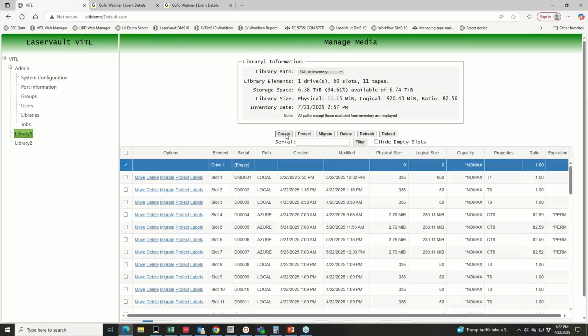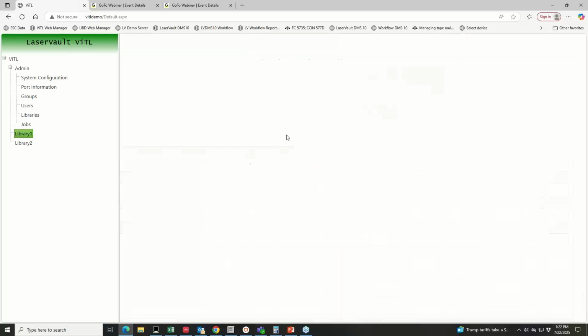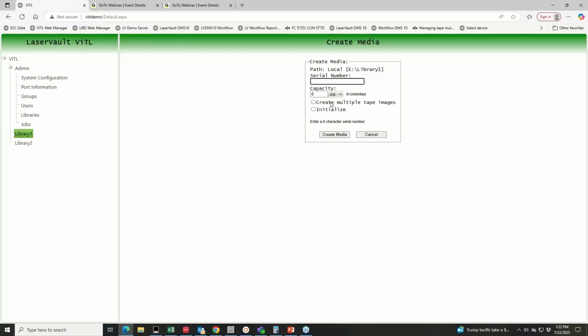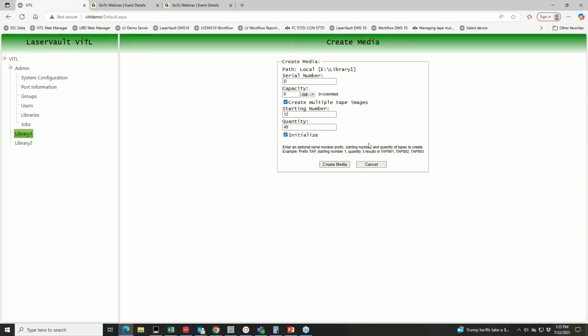To create media, you click which path you want to create the media. I'm going to go local path and I'm going to click create. So here I am going to create these tapes in this particular path, put in my serial prefix. Say I want to create multiple tapes and initialize those, click create media, and you've got new tapes. Add those into, say, BRMS, and they're ready to be used for backups.